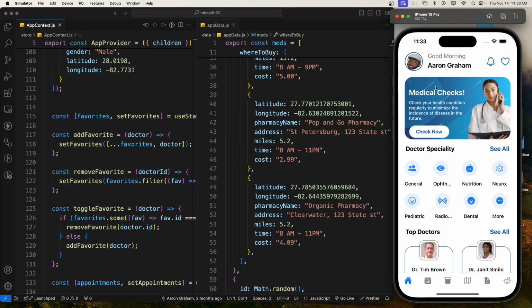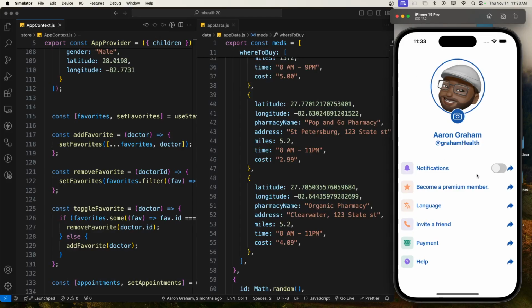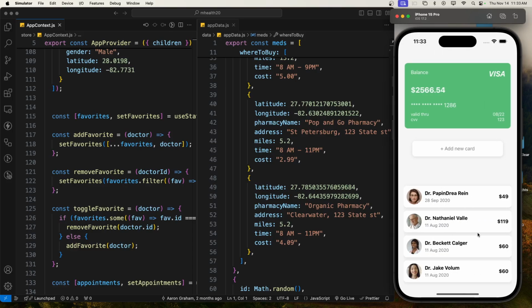So let's see. So those were the medical checks, favorites, notifications. We do have a profile here as well. If you did want to set up the notifications, premium member, payment options, you can definitely utilize those as well for different types of features or things that were actually done at the appointment, in which you can see a couple of different charges here.